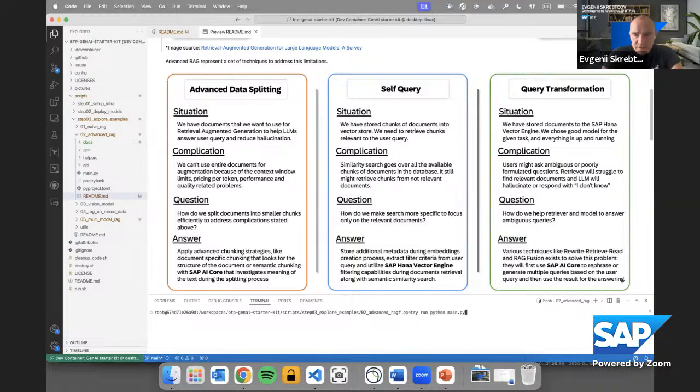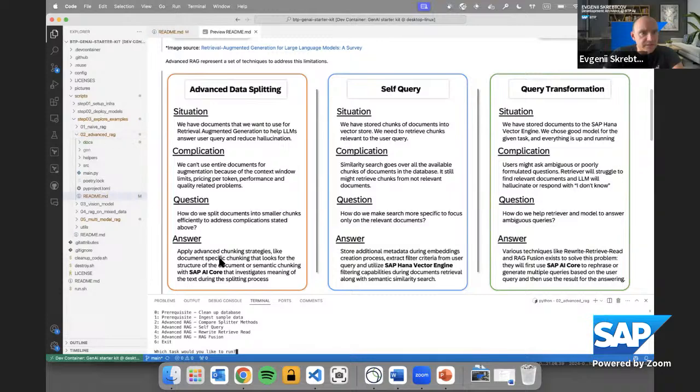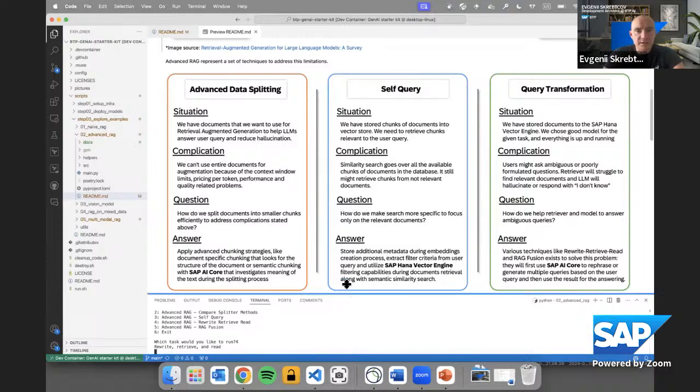Let me nonetheless show you the examples that we discussed, and we're going to start in the advanced RAG folder, with option number 4, rewriting the query.